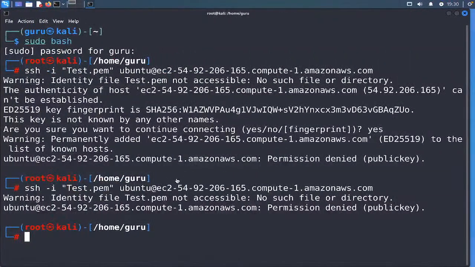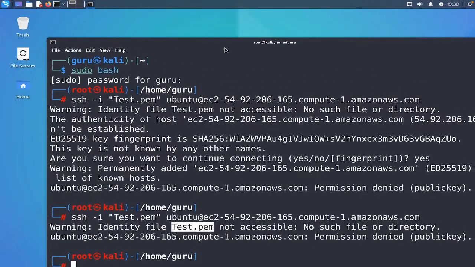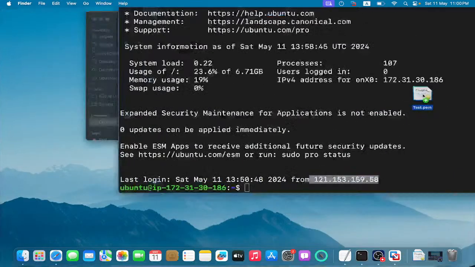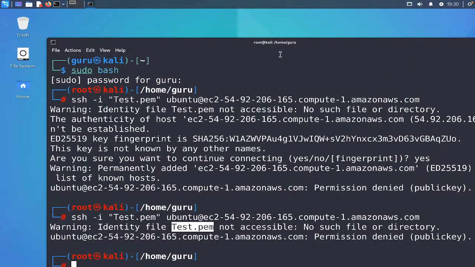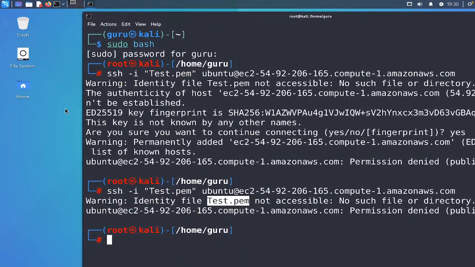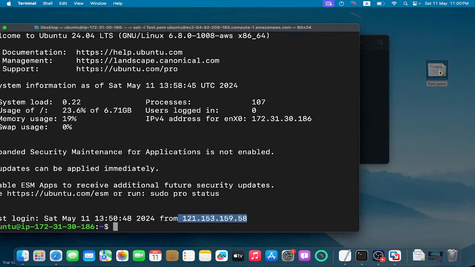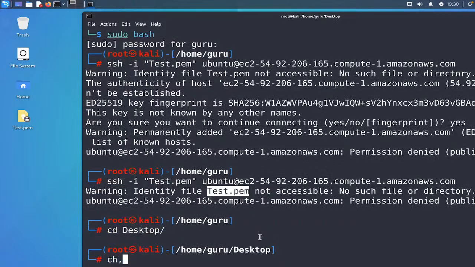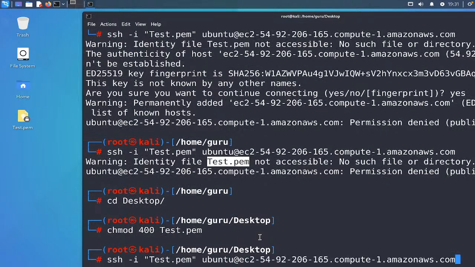I think you got an idea, but the thing is that we don't have the test.pem file here. If we have the PEM file, it can actually work. So what I can do is copy it and drag and drop it here. I think it's not going to drop here because it's not here. All right, that's here, fine. Let's go to the desktop. Let's set the permission: chmod 400 test.pem, and now let's try the command.